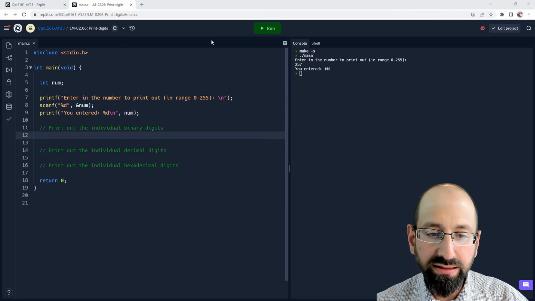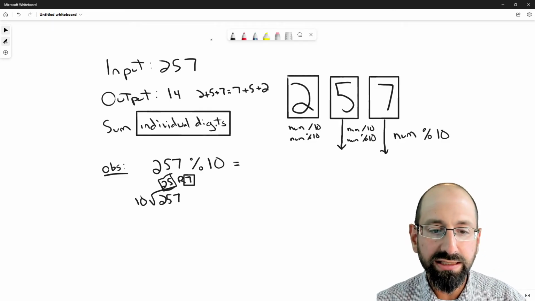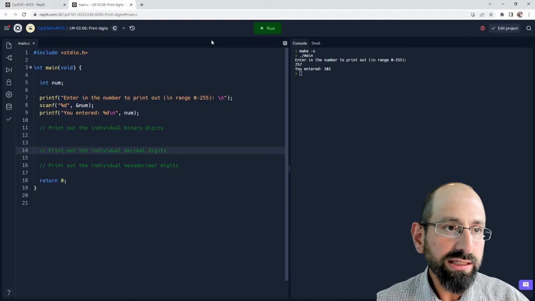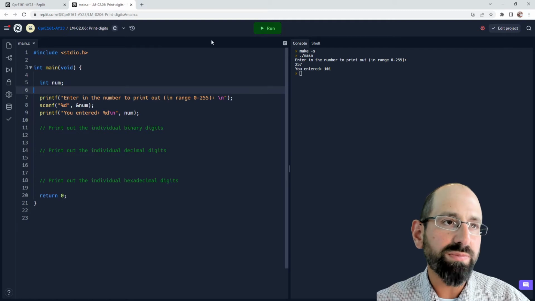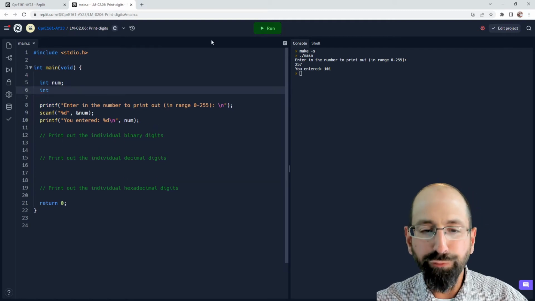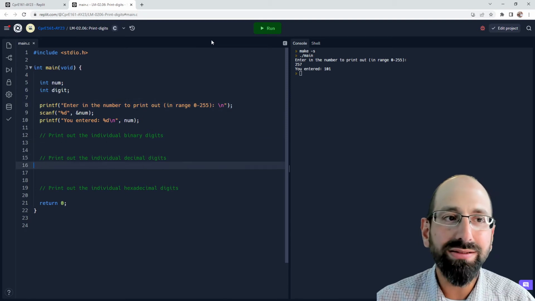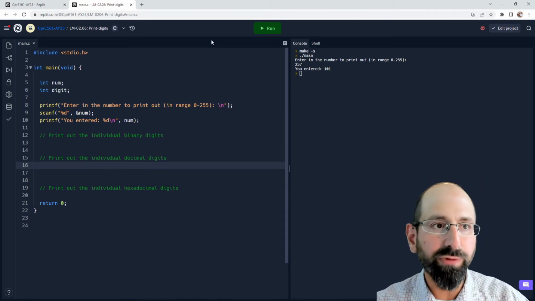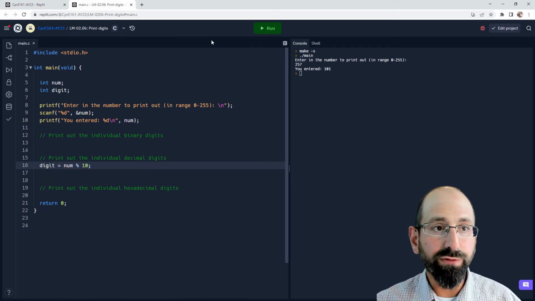We had this logic for doing %10 to get the individual decimal digits. Before we worry about the next part, let's do that. Let's declare a digit. We'll talk about where it's best to declare our variables. For now, let's declare them at the top of our function. Later on, we'll see that's not strictly necessary, but for now, let's do that. We'll say digit equals num mod 10. That's our first digit here.